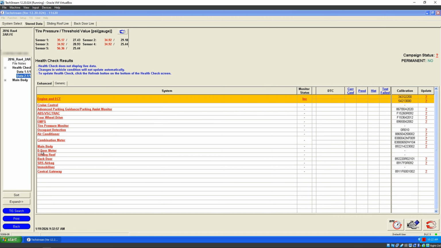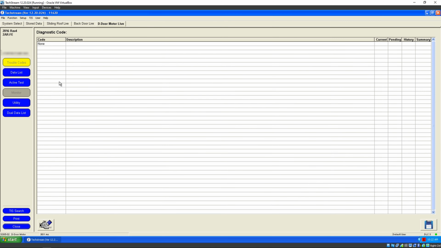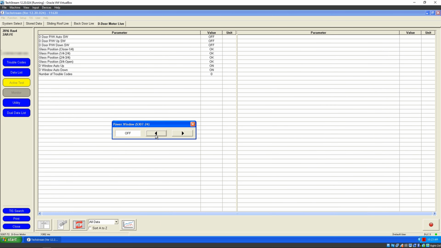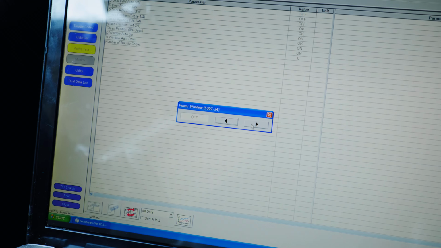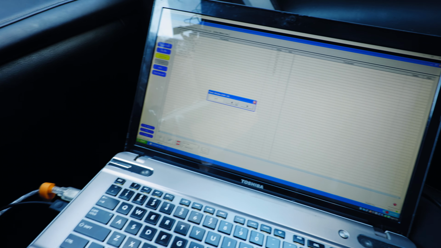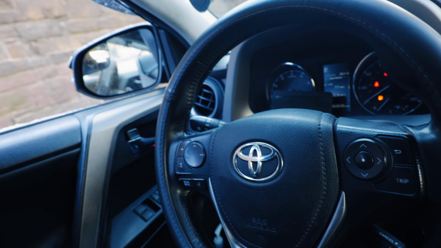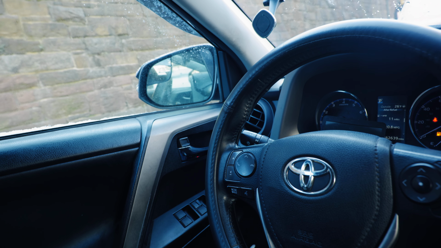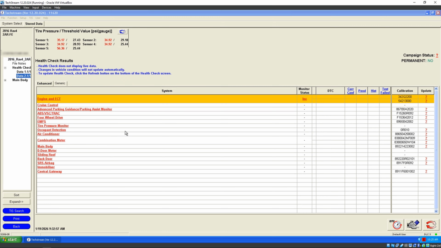All right, so let's go to driver door motor, and then we'll go to active test, and then we have power window, and as you can see, when we press this, the window rolls down, as you can see, and the other switch to make it roll back up. All right, that's good. So as you can see, that's about it for the active test or bidirectional controls.